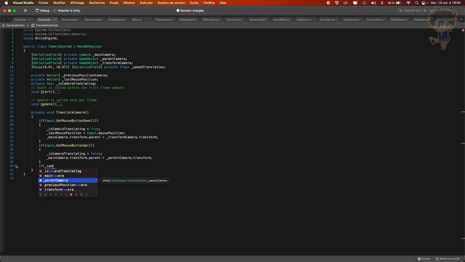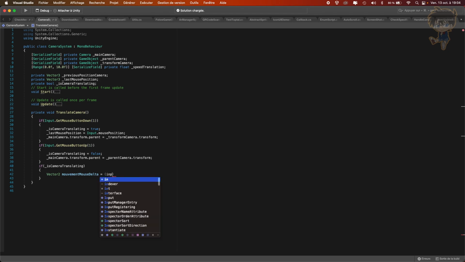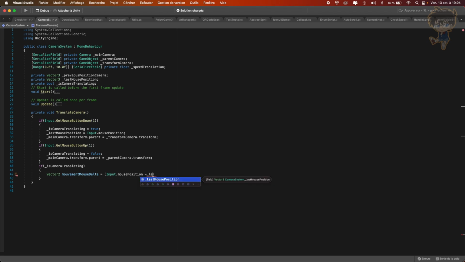So if camera translating, what I want to do, so some very basic math. So I will make a vector 2 of movement, so movement mouse delta. So basically how long the distance I make with my mouse will be equal to input dot mouse position minus, so I think you guessed it, the last mouse position. And what we want to do, we want to normalize this vector.